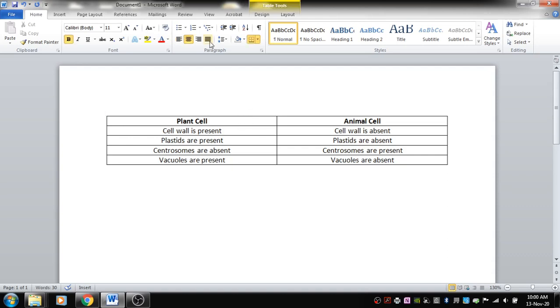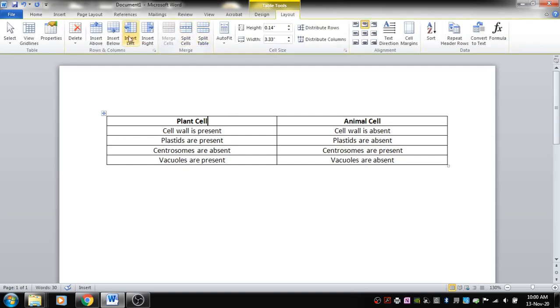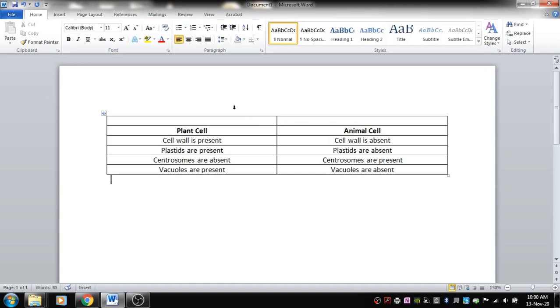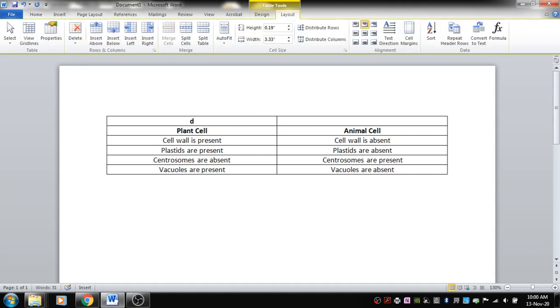If you've not forgotten, click on the row above which I want to insert the new row. So that's the first row. Layout and then insert above. I've inserted a new row, but it has two cells, one above the plant cell column and one above the animal cell column. If I write differences here, this is not what I want. I want the differences to be in the middle, and I don't want this split here.